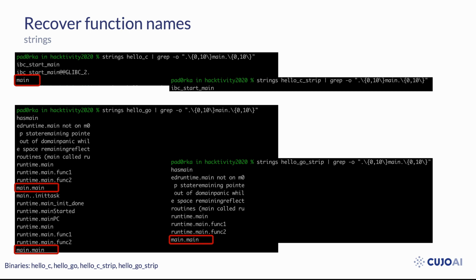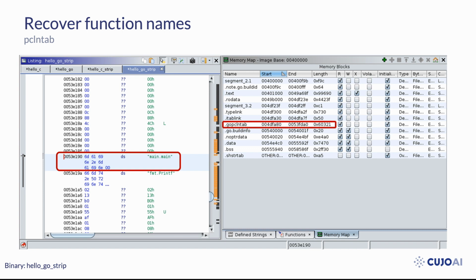So we looked at the same within Ghidra. Here, just below the main.main string, there is another function name, which is also a very positive sign. So we opened up the memory map to find out where these function names are exactly located within the binary. We found this Go specific section called Go PCLN tab. So as an obvious step, we wanted to understand how this section is built up, what kind of information is stored there. So we simply searched for it.